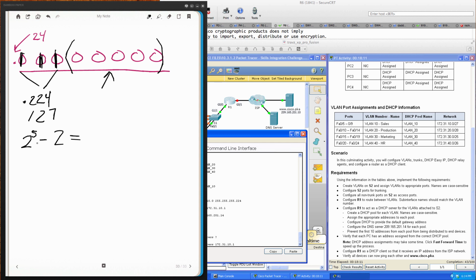If you remember, 2 to the 1, 2 to the 2 is 4, 2 to the 3 is 8, 2 to the 4 is 16, 2 to the 5 is 32, so we know that this is 32. 32 minus 2, so there are going to be 30 usable IPs.